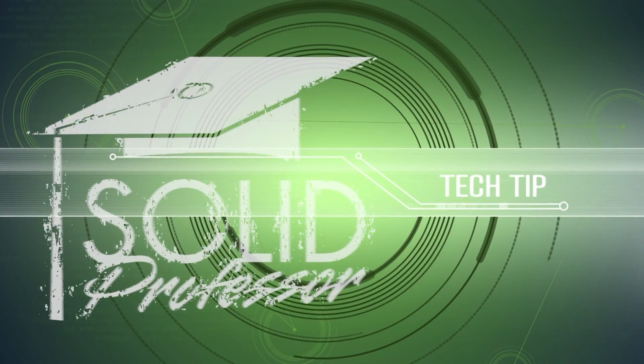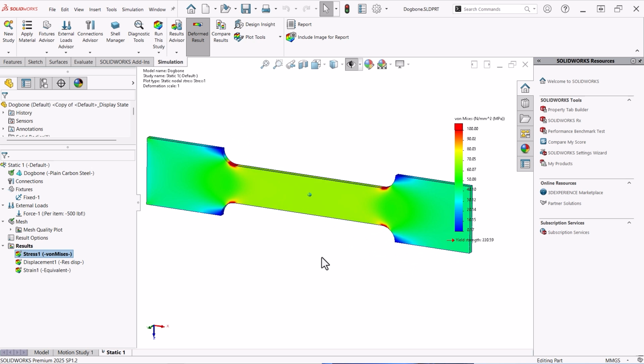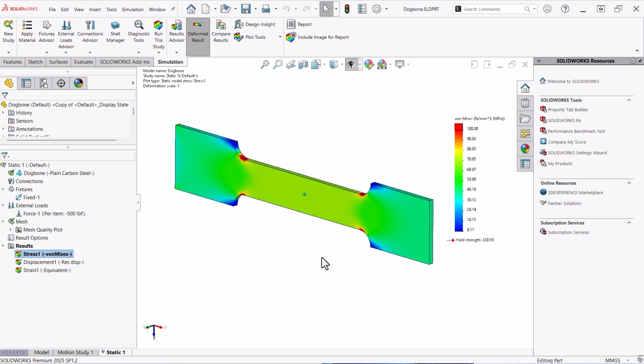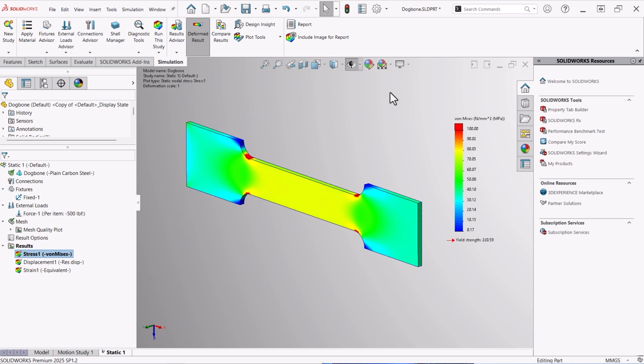Just as SOLIDWORKS scenes affect the lighting of your CAD model, they can influence the display of your SOLIDWORKS simulations. I've observed this behavior most pronounced when viewing large flat surfaces slightly off axis, as in the case of this dog bone material sample. When I switch to a different scene, you can see a noticeable difference in the displayed colors.